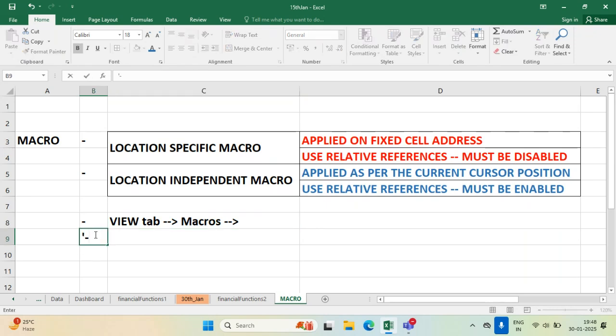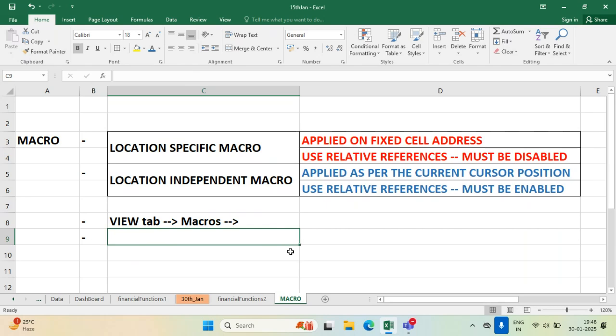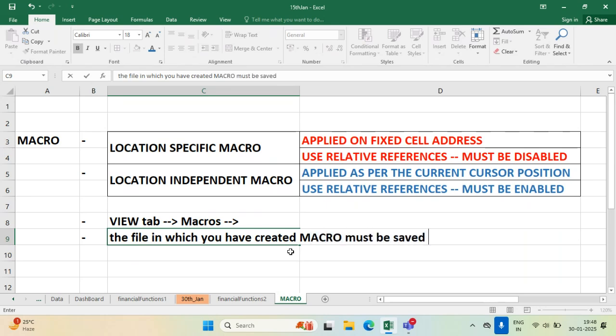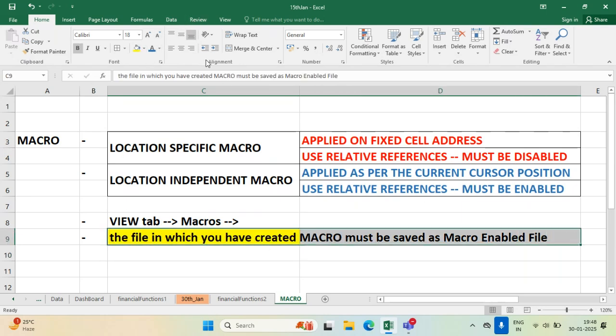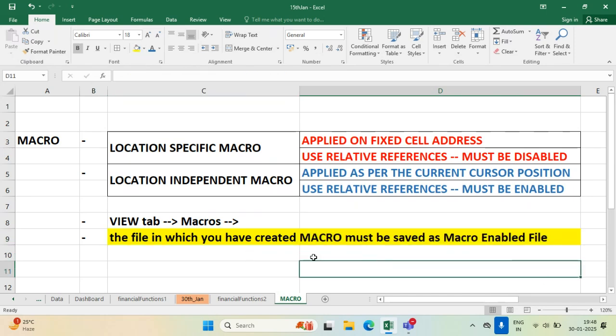Now, one more very important thing that you need to remember is that the file in which you have created macros must be saved as a macro enabled file. This is very, very, very important because if you fail to save your file as a macro enabled file, in that case, the macro will not get saved in your file.